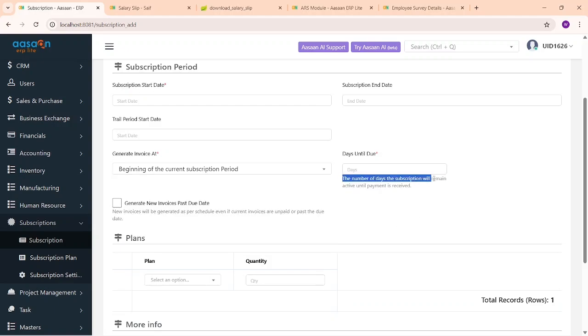Then the number of days the subscription will remain active until payment is received. For how many days this subscription will remain active, the due date you can decide. Suppose for 5 days, if they don't pay for 5 days, this will be active, but after the 5th day it will be deactivated automatically. Then generate new invoice past the due date. So if you want a new invoice to be generated, if this date is passed, you can do this. You can select this will create a new invoice as per schedule based on this 5 days, based on the dates you provide over here.